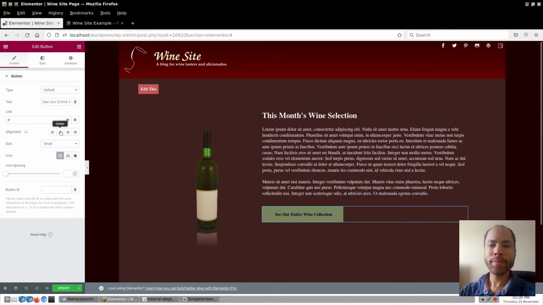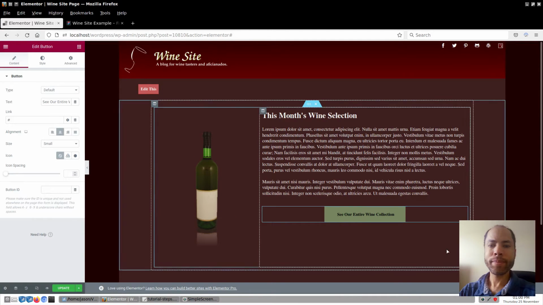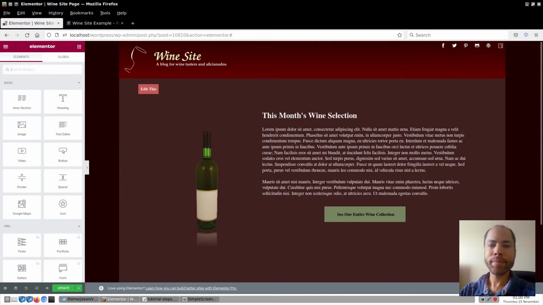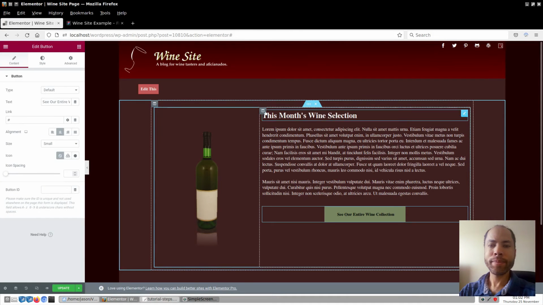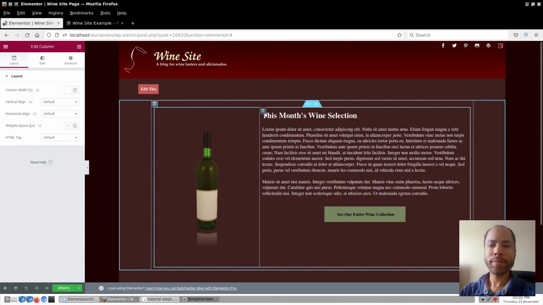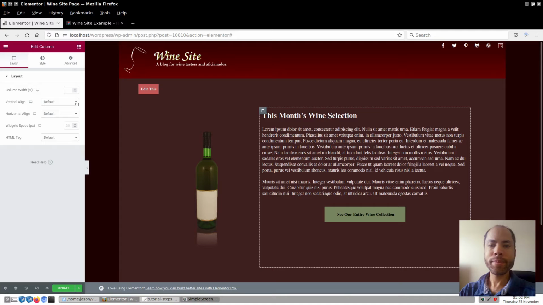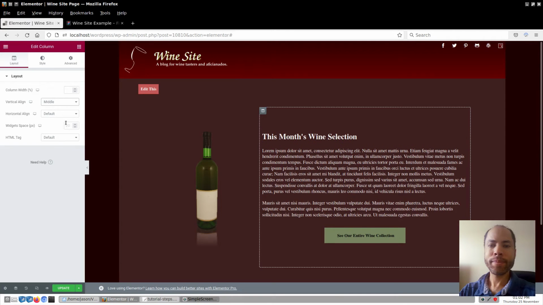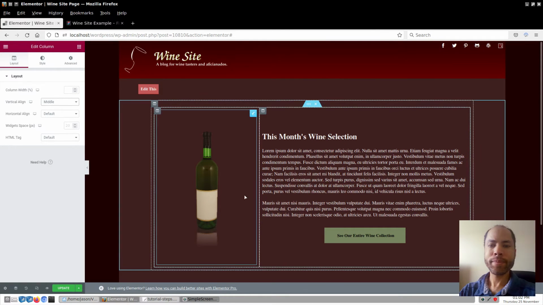Finally, we want to center the button. It would also look good to vertically center the content in the right column. To do this, click the parent right column and select Vertical Align Middle.